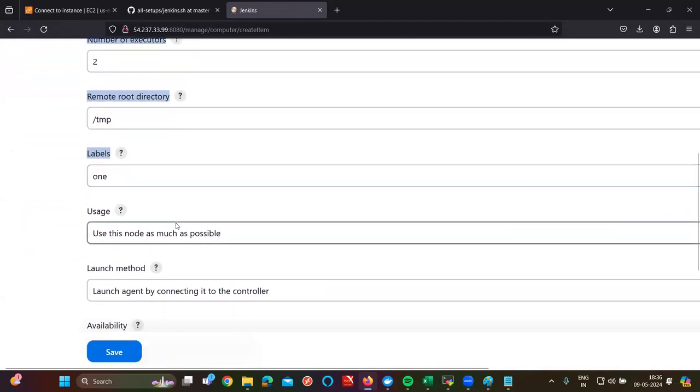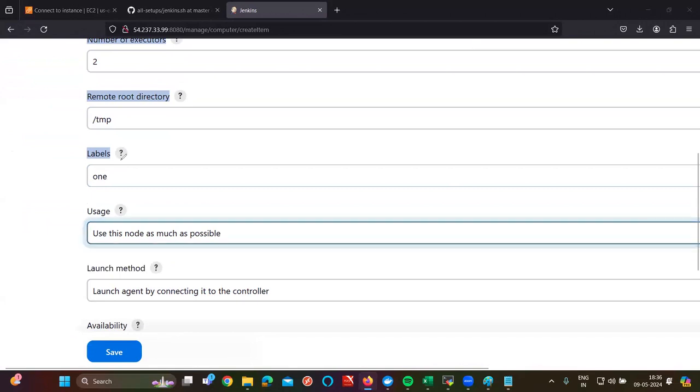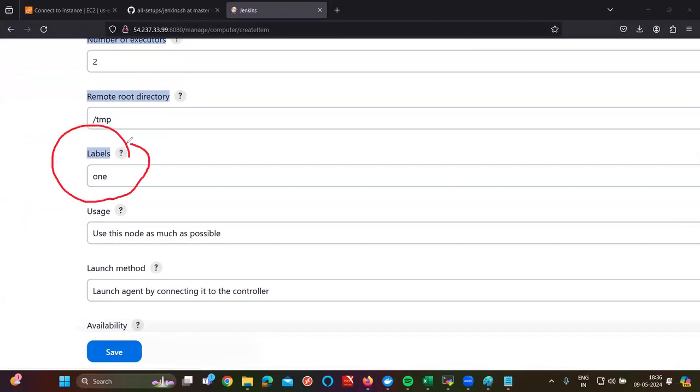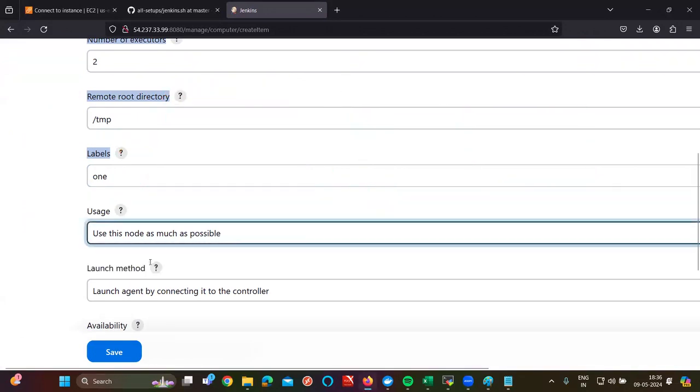After that, usage. You have two options. What is option number one? Use this node as much as possible. Second one is only build the jobs with label expression matching this one. That means whenever if I give the label called one, then only build on this slave number one. I have two slaves, right? It is slave one and if I give label one, then only build on slave one. Otherwise, don't build here. I don't want it. Okay, like that. So select the second option.